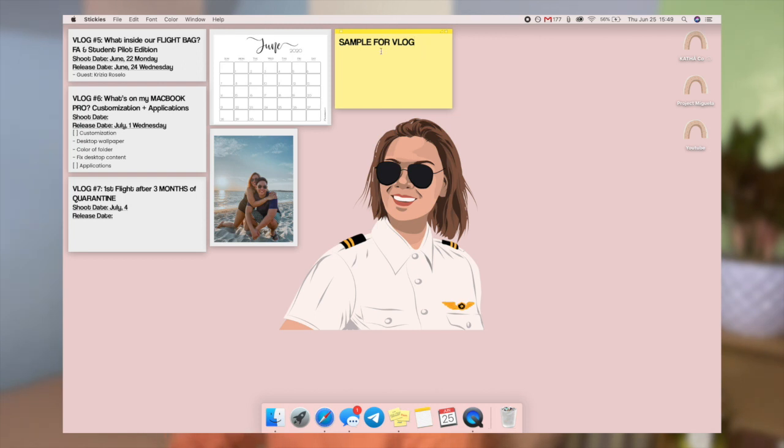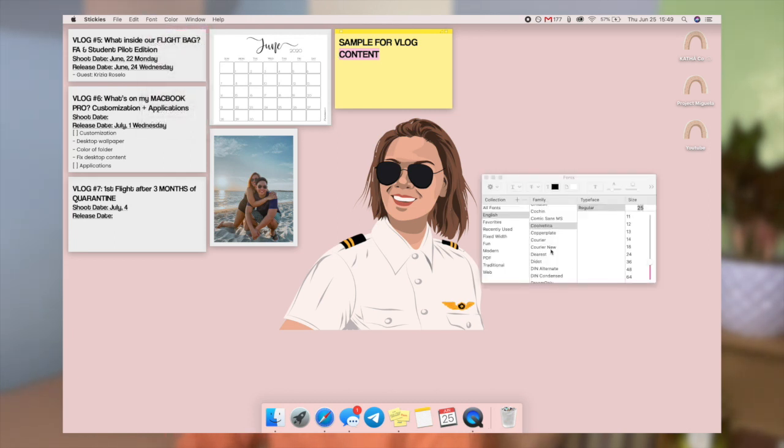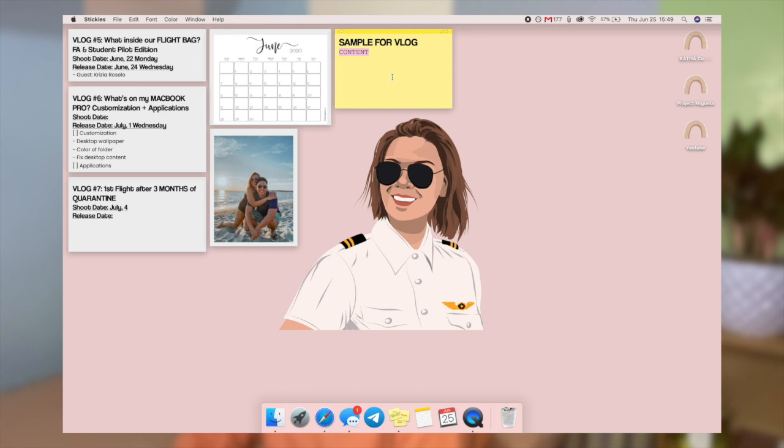All you have to do is highlight it and then press Command plus to make it bigger and then Command minus to make it smaller. So ganyan siya. And then let's say content. Then you also want to change this para hindi sila same. Ayan. So let's say ayan siya and then make it smaller na lang. So ganyan lang siya kadali.